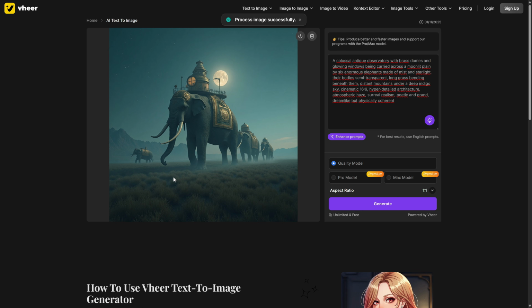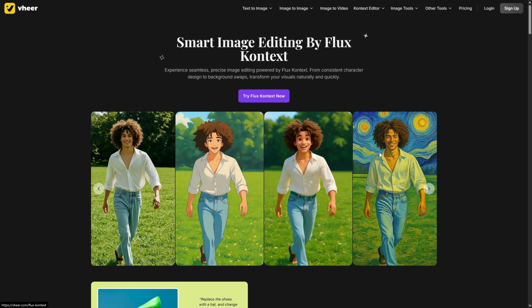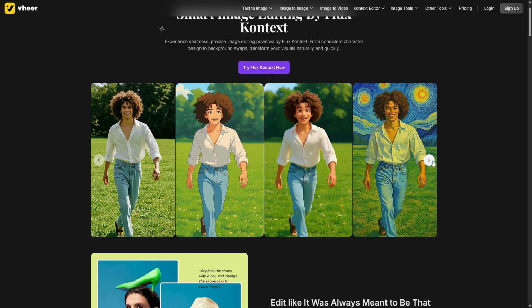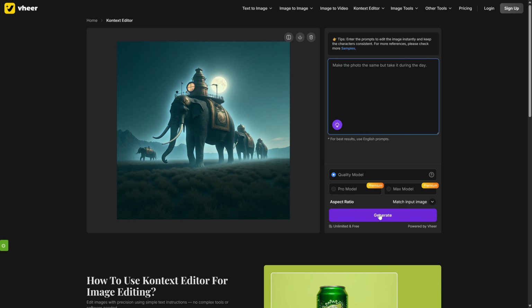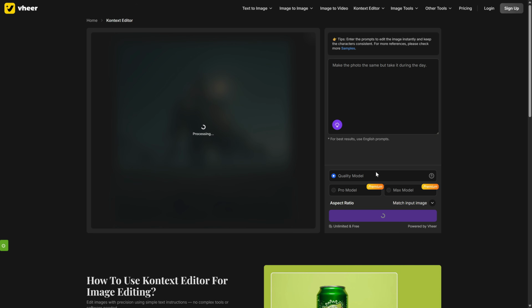But first, if we don't like this image, we can download it and go into the Flux context feature. Here, we can edit any image we upload with no problem. With a simple prompt, look at how good the results are. And this isn't even one of the most interesting features this platform gives us. I'll leave the link to this tool and the prompts I'm going to use at the end of the video.